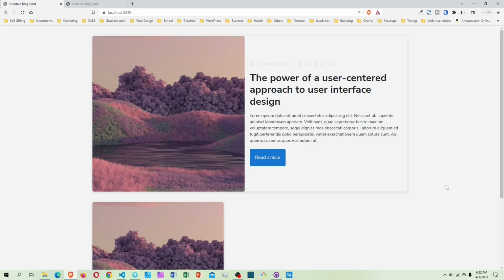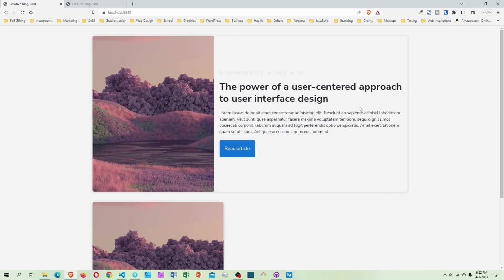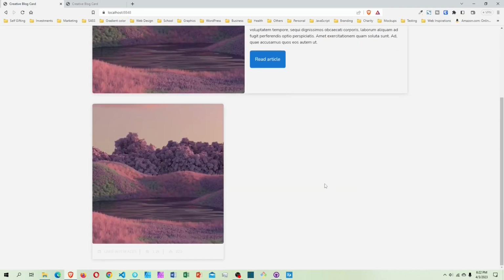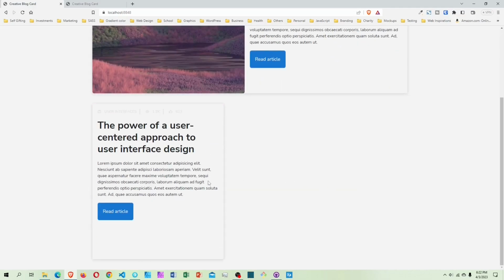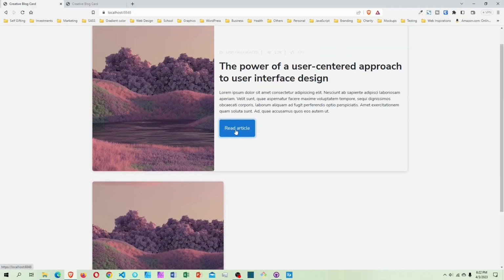So that's the way we create this nice looking card right here. I can see it's a nice animation in this version. When we hover, everything shows up right here and the image is hidden. Okay, and this nice hover effect for the button right here.